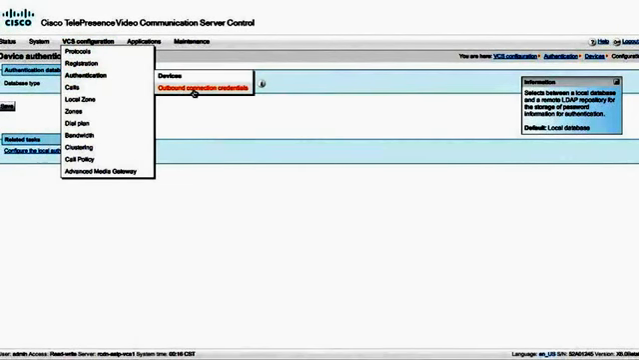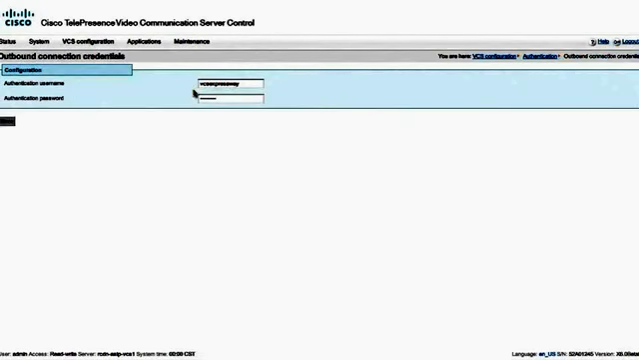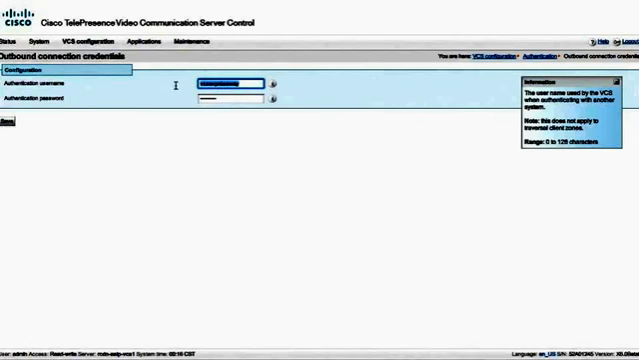Underneath outbound connection credentials, this is what the VCS will use when it attempts to register to a firewall traversal server or a VCS Expressway. So this is where we might want to put some username and password. You might want to use a little bit more complex username than VCS Expressway, and maybe a little bit more complex password than this small amount of digits that I have here.